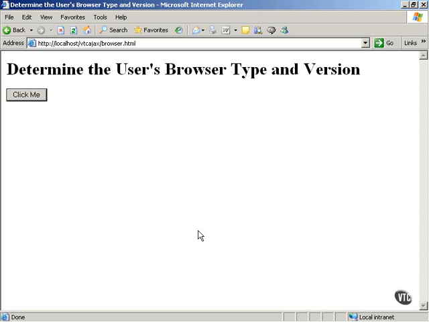This is browser.html in the downloadable code for the course, and when you click this button, you're going to see that the JavaScript will be able to determine the user's browser type and version. This is Internet Explorer 6.0 that you see in front of you, and if you press the Click Me button, you see that the application did indeed recognize that it's Internet Explorer 6.0.